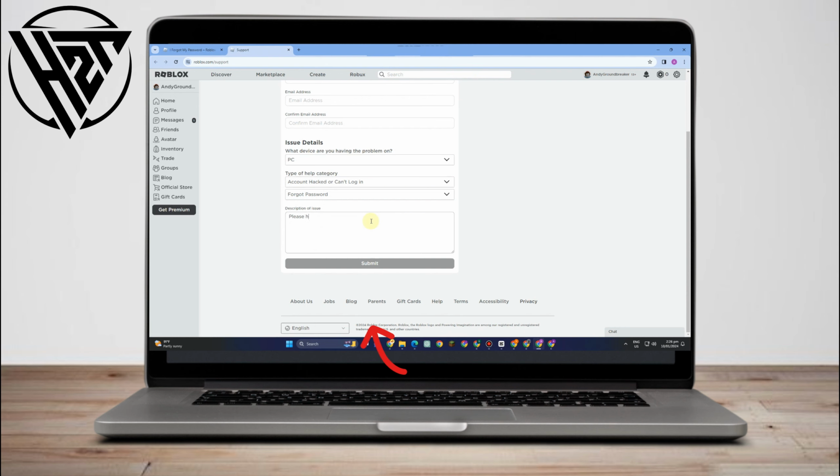And then for the description, you can tell them: please help me, I forgot my username or I forgot my password and I can't log into my account, so please help me to reset my password. Click submit and then wait for the customer service team to respond to this issue.